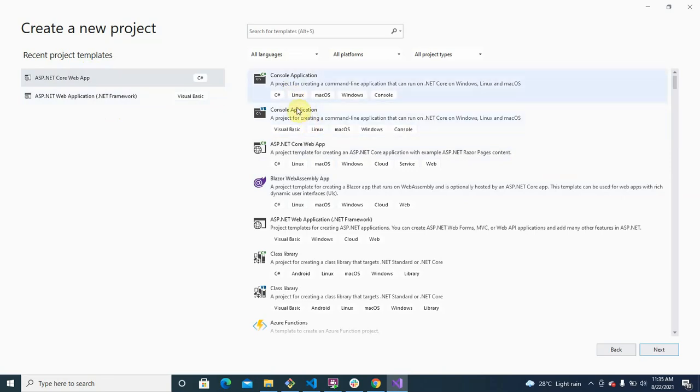You have console applications, and these are pretty much the same. The only difference is that this one uses C#, and this one uses Visual Basic. This is ASP.NET Core Web App, Razor Pages, and all of that. For the start, what we are trying to do is to introduce ourselves to C# first. So go ahead and click on this console application with C#. That's our starting point. Click on it, and then click on next.